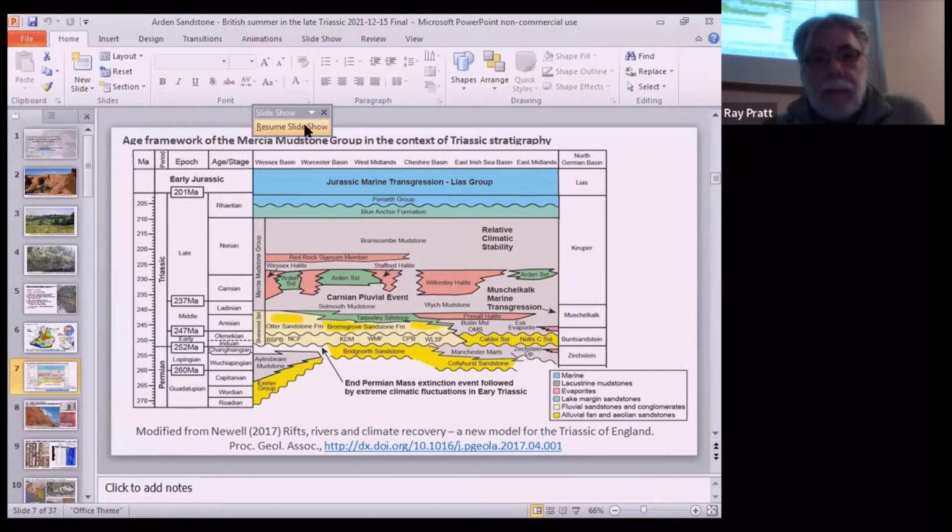And on that diagram, we've shown halites in a red colour, the Arden Sandstone in green, and the background Mercia Mudstone Group, which the halite and the sands occur in, in that pale greyish colour.